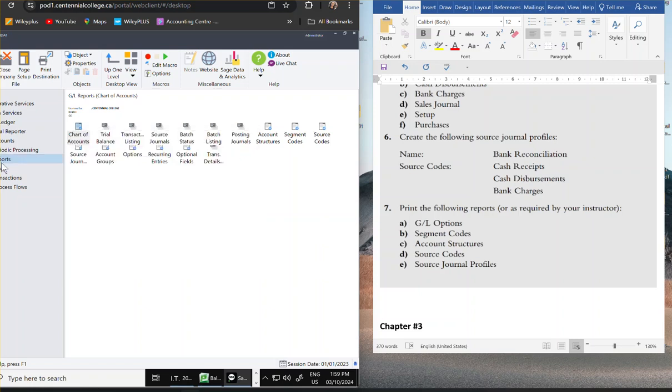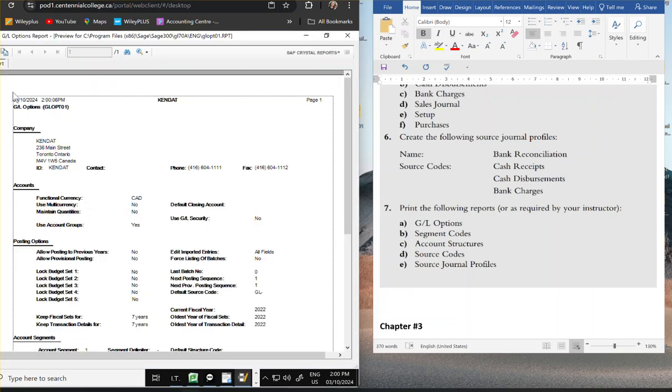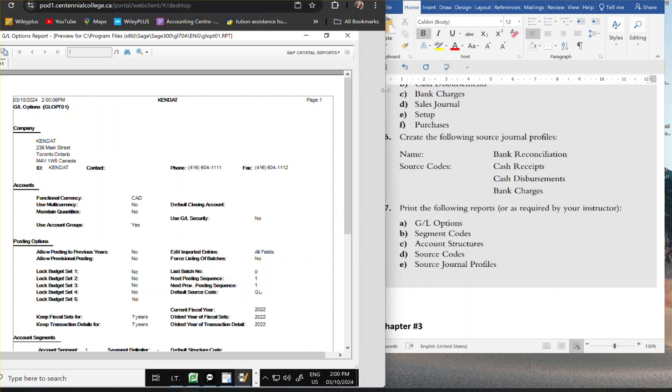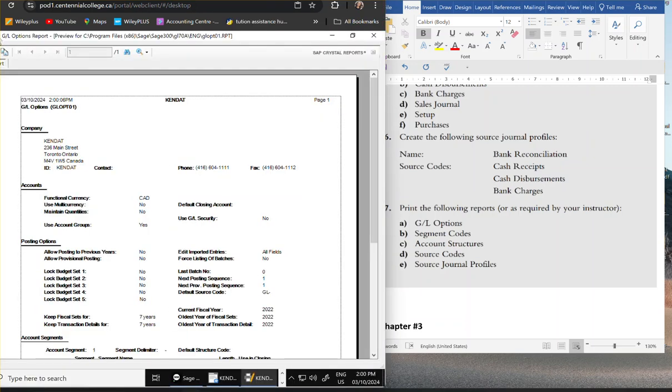So if the question asks you to do reports, on the left side you're going to click on GL reports, and you're going to go into the different ones that I'm asking. If you're asked for GL reports, you will click on GL options. The system is going to generate the reports. Once it's generated, on the left side there is a button to export it. You're going to export and save it.